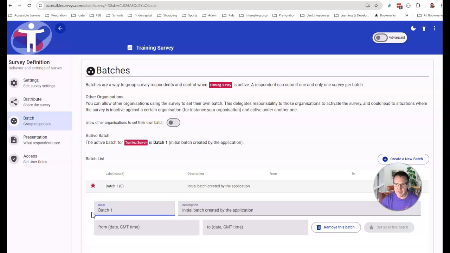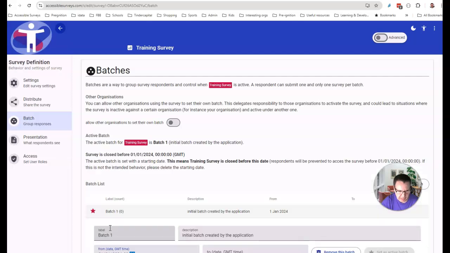In order for a survey to be live, it must have a batch from date, which is in the past. If the from date is blank or in the future, respondents who click on your survey link will be informed that the survey is not yet currently available. Let's make the from date the 1st of Jan 2024. You'll need to give it an hour and a minute.